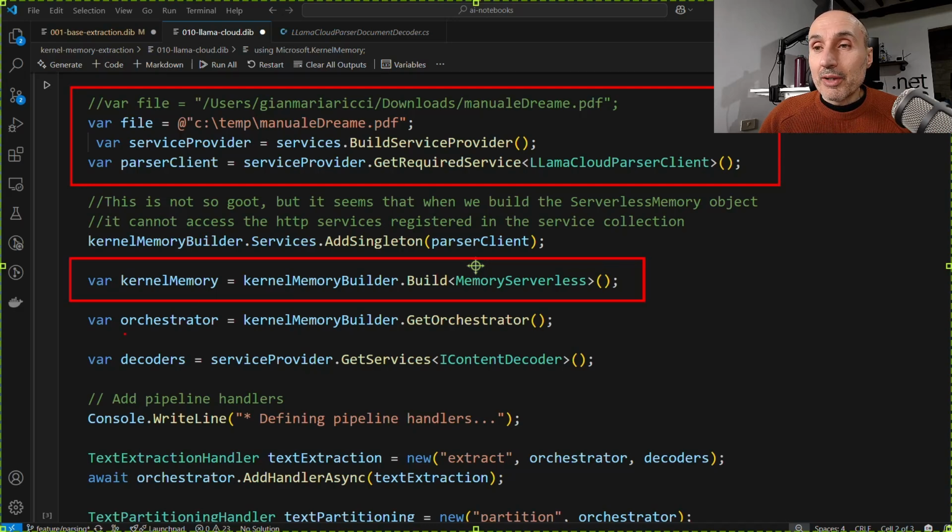But now I need to get the orchestrator and all the decoders. Internally, kernel memory has the concept of orchestration, a pipeline that orchestrates what I need to do with a document. So you need to extract text, chunk text, pass all the chunks to an embedding provider, store in the vector store, etc. So it's a series of steps. As you can see, you can access the orchestrator, and I can take all the services of type IContentDecoder to see, in this configuration of kernel memory, which decoders I configured.